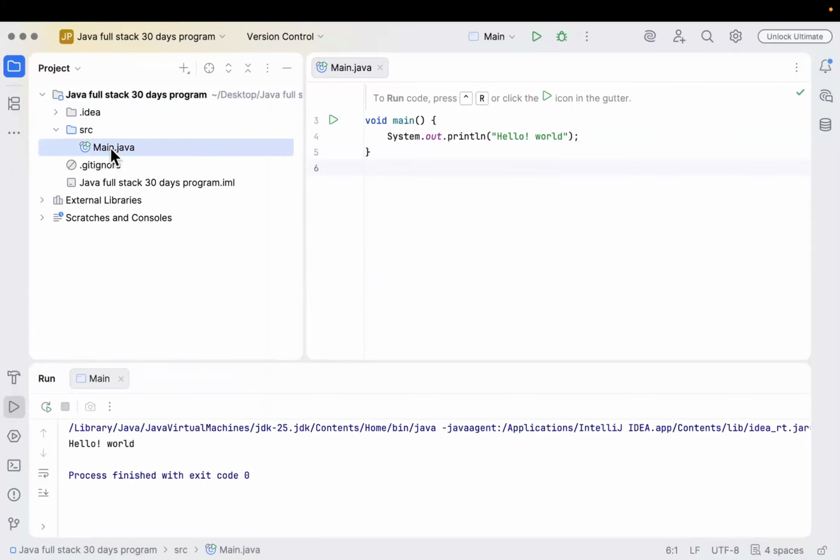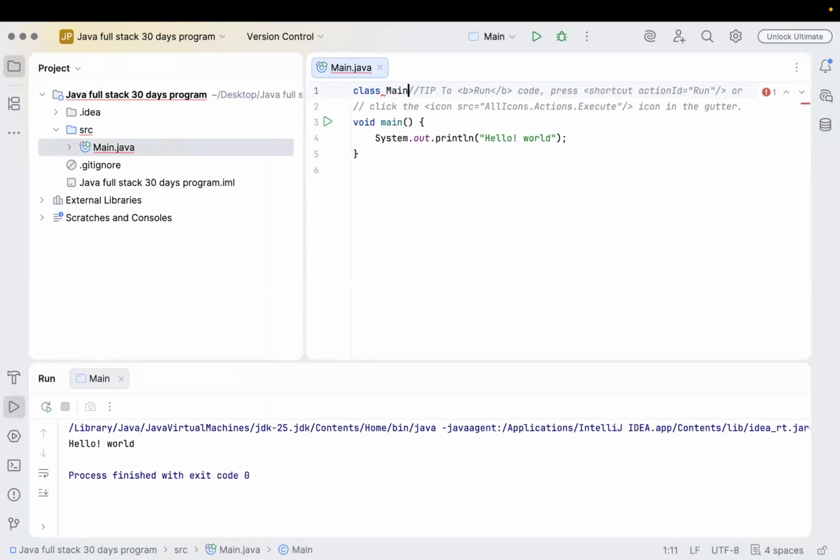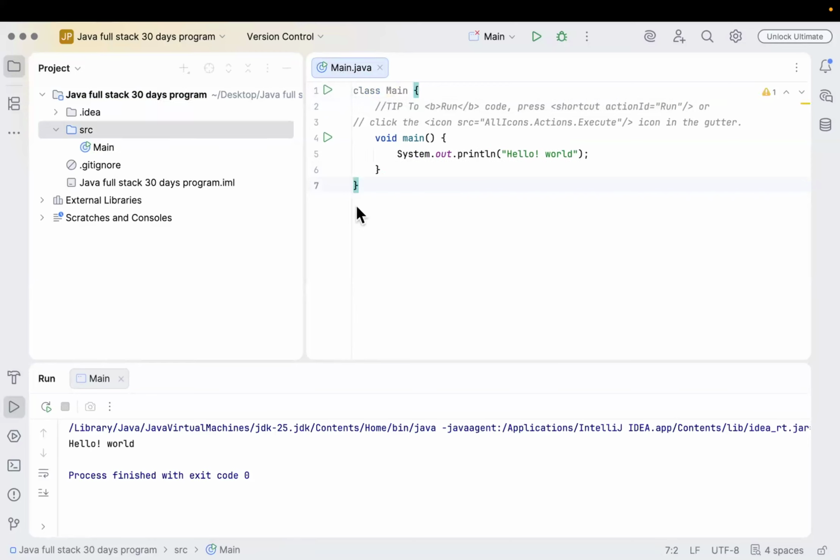This Main.java has the name, we have the Main class here. This is the file we will be running. In this, first we have to create a class Main. We just create a class Main, and inside it we have the void main function.